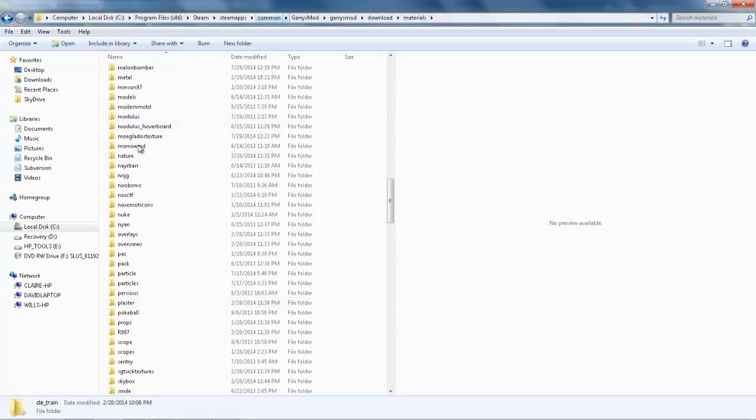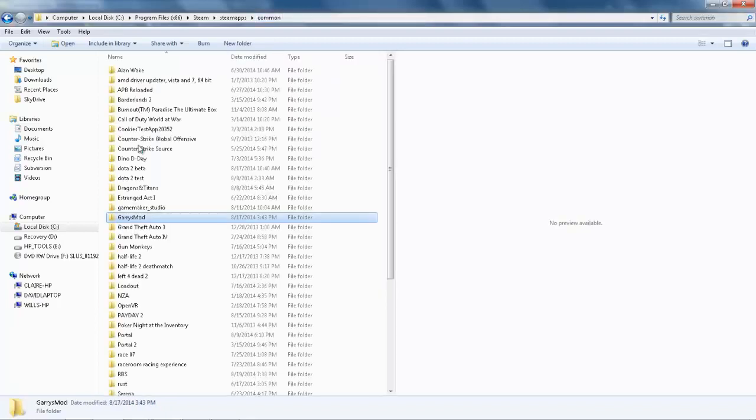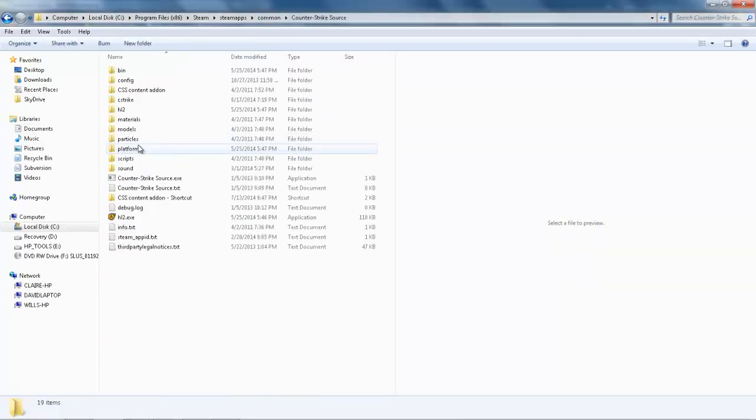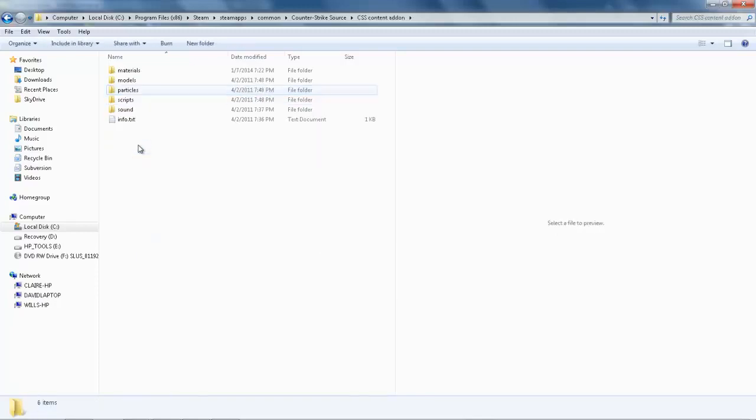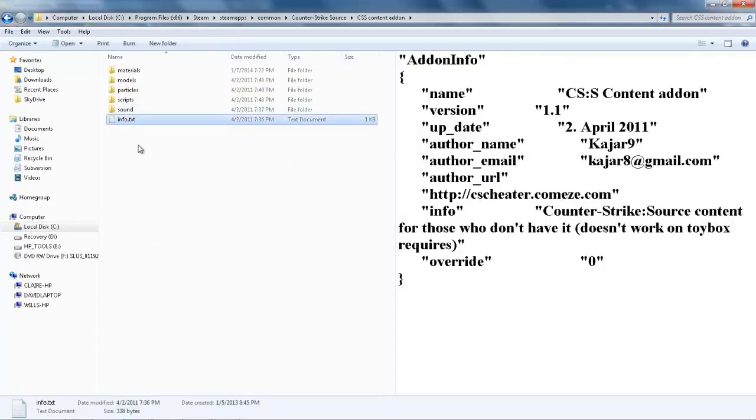So now I'll show you what you do if you did not have Counter-Strike Source. Here I have this little add-on that you can just plop down in your add-ons folder. I don't know if it still works, it should. This was made by Kajar9, even though his email is different. Ignore that.